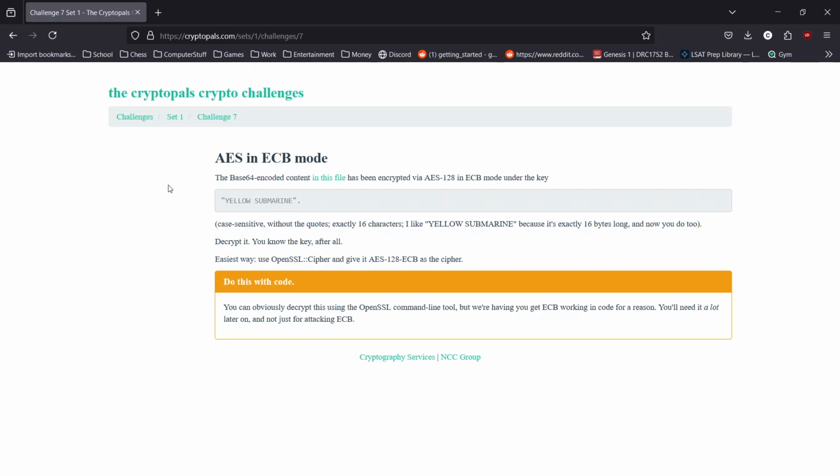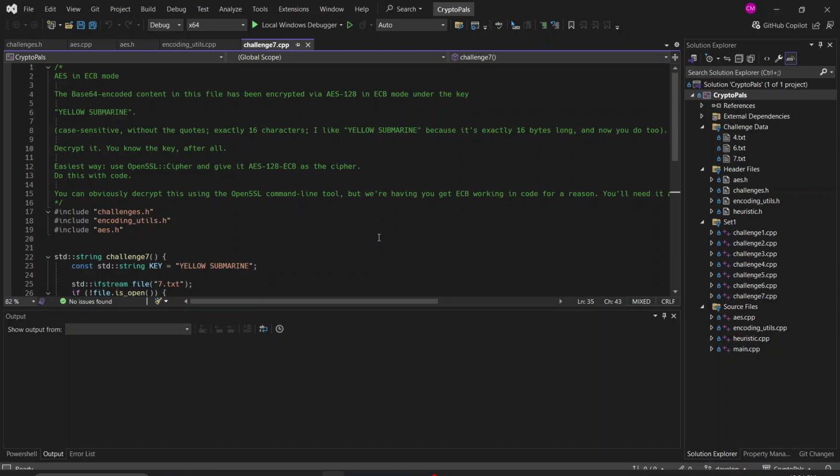However, first, for this challenge, we need to actually implement the functions. This file is base64 encoded and has been encrypted with AES 128 in ECB mode. This is the key, and all we have to do is decrypt it. So we're just going to implement the function. Let's jump into our code.